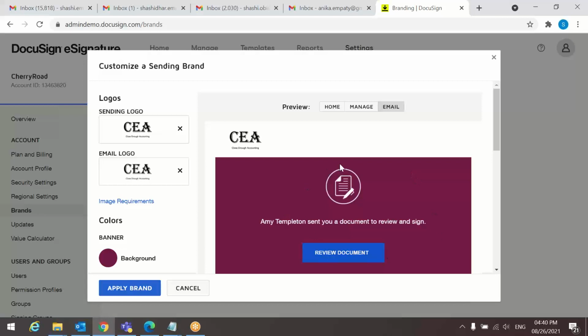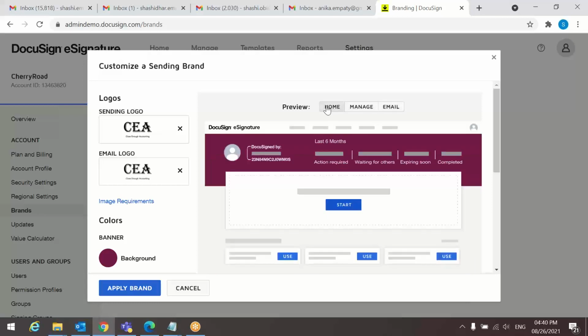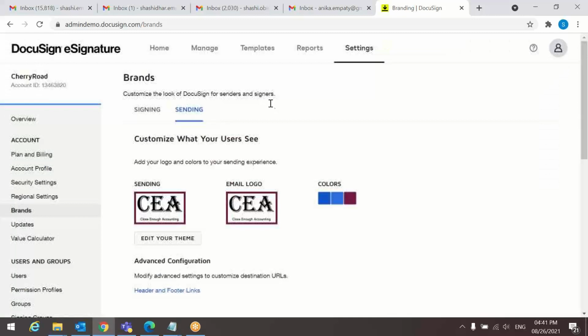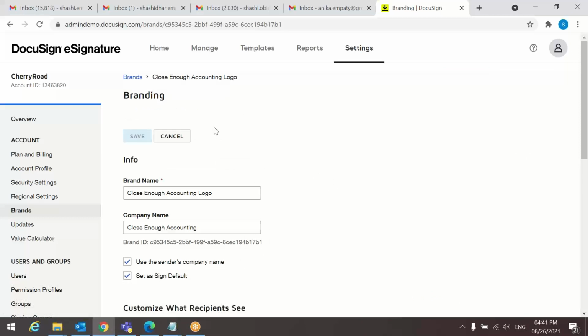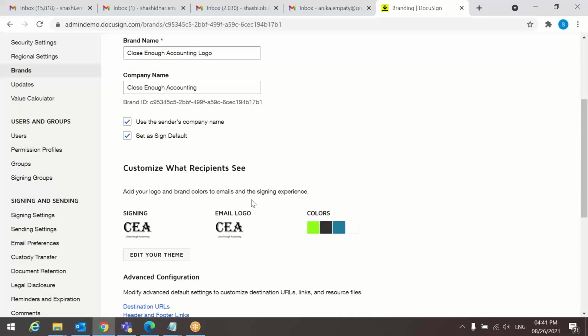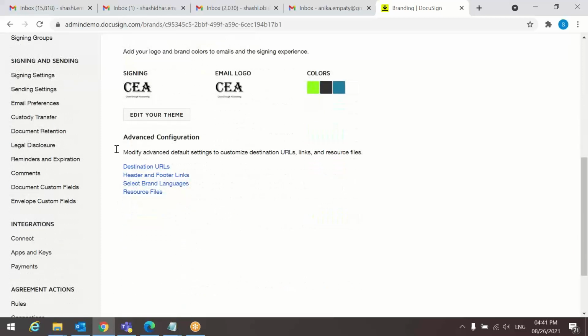By default, DocuSign has a blue color, so I have changed it to a different color. On the home screen, if you see, it was blue, but I have changed it. If you want to make any changes, you can do it here. Click on edit. I have given the brand name, company name, everything here, and the signing logo and the email logo.